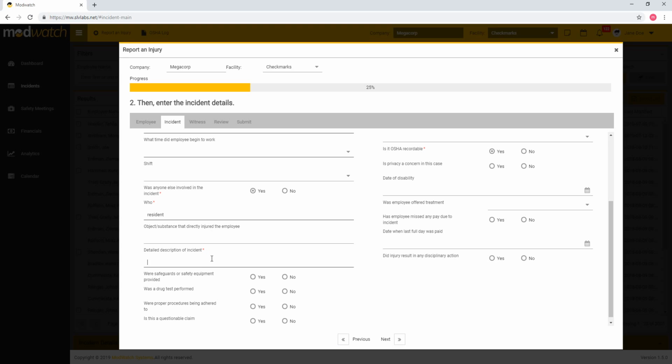And then detailed description of incident. This is always required, and you want to be as detailed as you can. I know it only looks like one small line to put in a lot of information, but the line and the area to type actually expands as you go if need be. So it's really free form.